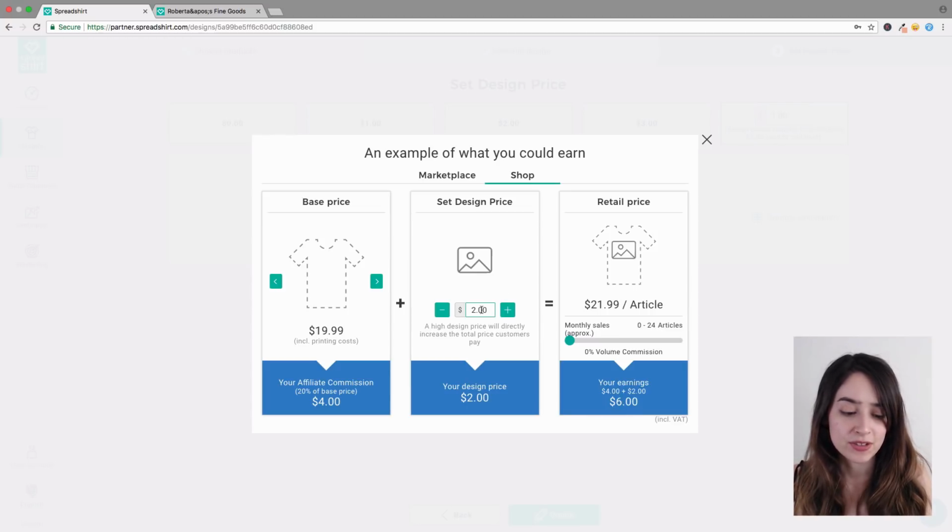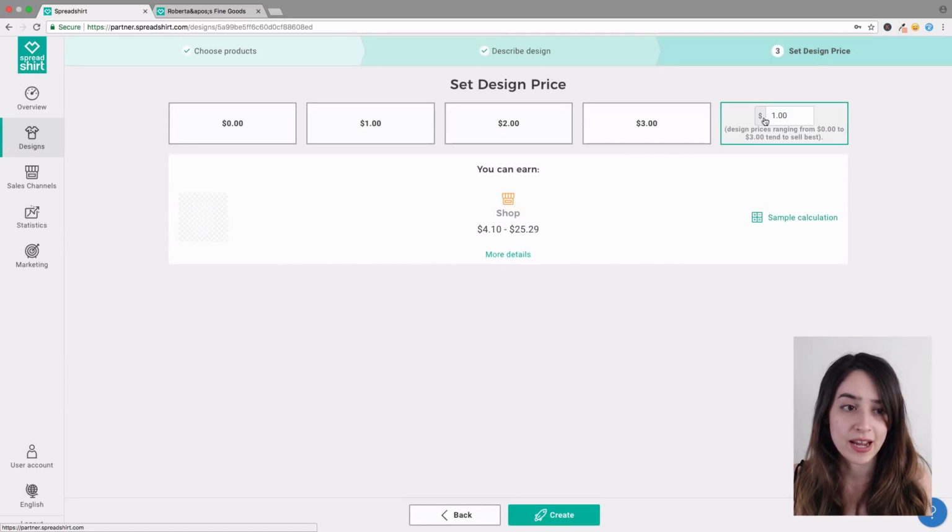But you can change the amount you charge for your design. So let's say we want to charge $2.50 for each design. This means that the total price of a t-shirt will move it to $22.49. And what you will earn from that is $6.50. So once you find a price that you're comfortable with, you can go ahead and enter it up here.